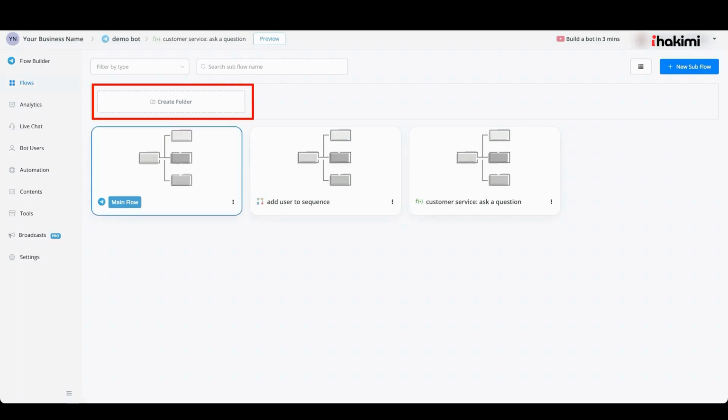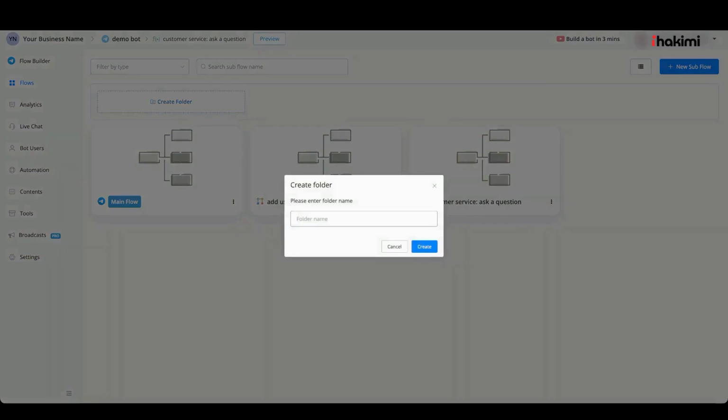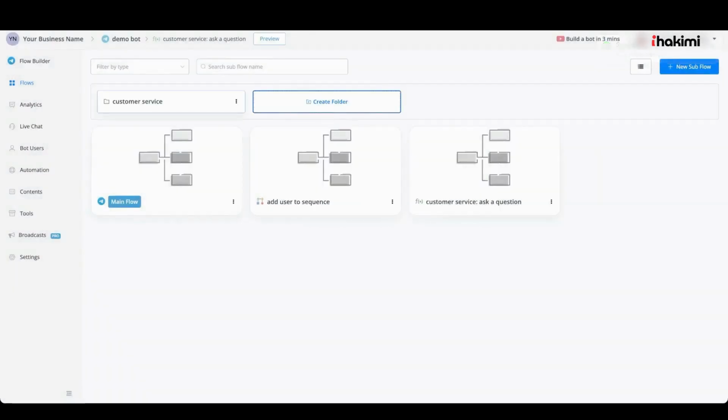To create a folder, you can just press the button. From here, you can give it a name. You will then see the folder being created, and you will be able to add new flows towards this folder.